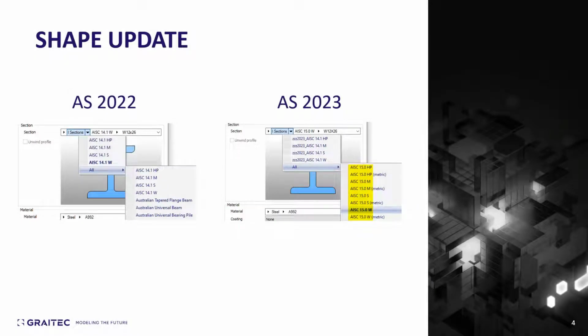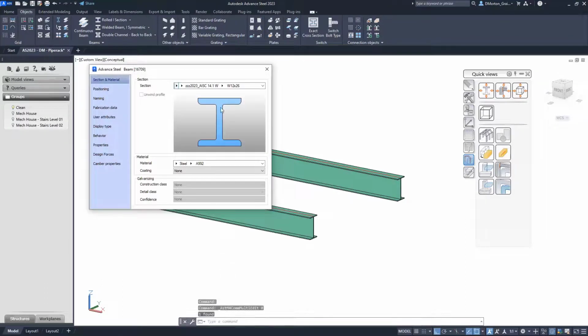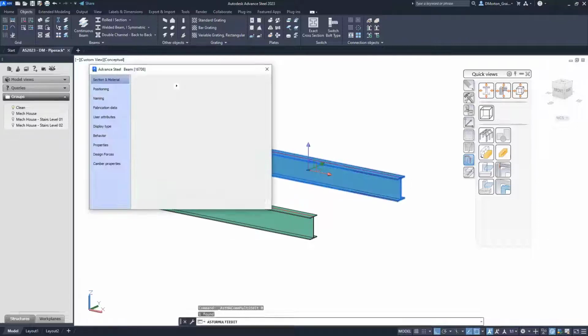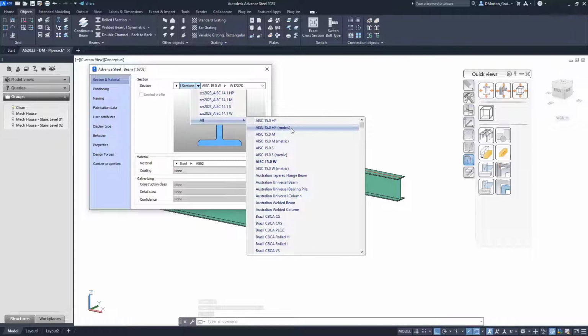Another item to note is that the AISC shapes have been updated and provided as both imperial and metric. In the latest version, the AISC shapes have been updated. If we look, we still have the original AISC 14.1W. These have been marked differently at the beginning. You can see the prefix is changed so that they still support anything made or created with the previous versions, but we have not lost those. The new versions now is the AISC 15. And if we look in here, you'll notice that they've also separated the catalogs and given us both imperial and metric versions for these shapes.